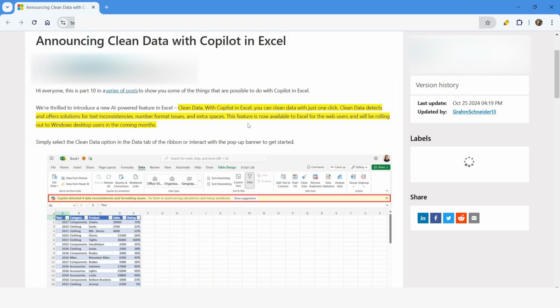So let's get started. In Microsoft Excel, now you can do the data cleanup with the help of Copilot. With Copilot in Excel, you can clean data with just one click, and Clean Data detects and offers solutions for text inconsistencies, number format issues, and extra spaces. This feature is now available to Excel for the web users and will be rolling out to Windows desktop users in the coming months.